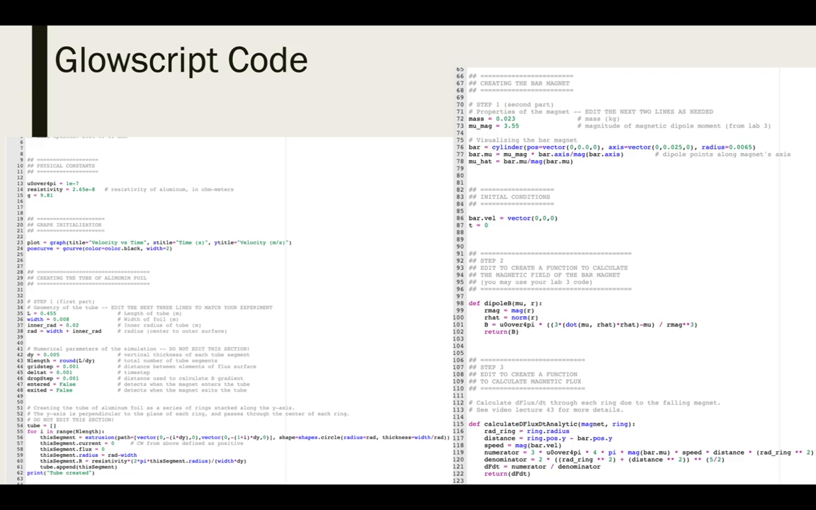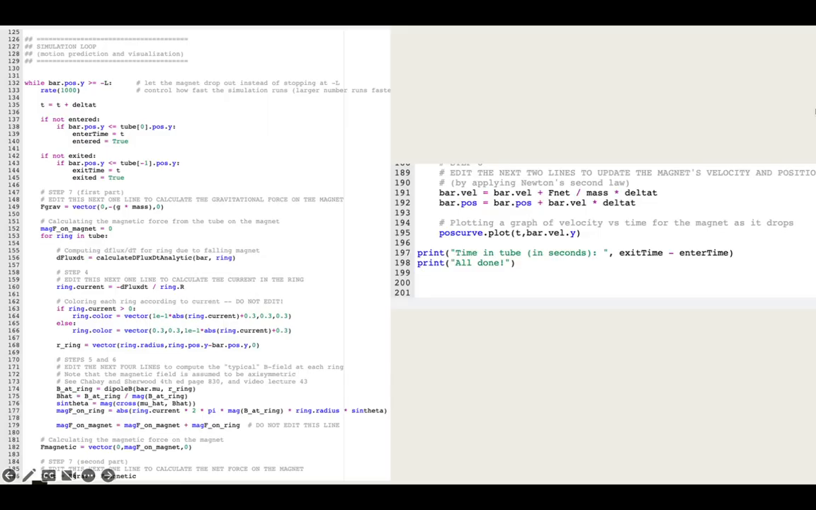Moving into the GlowScript code for the simulation here. Over here, we see aspects of the aluminum foil and the magnetic field and flux equations utilized. And then we also see, we track the location of the magnet with this here. And then we also calculate the force of the magnetic field. And then we return the time for the magnet to travel through the entire loop.